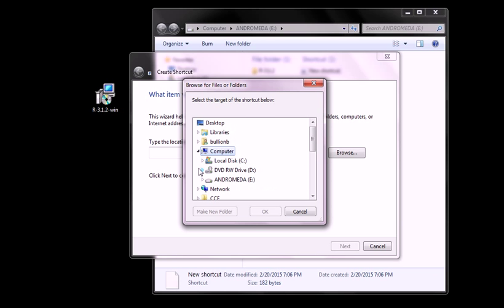My computer. Here's my USB drive. So in the USB drive, we're going to go into the R folder that we were just looking at. Right, so here's my USB drive. So I'm going in my R folder. Then we go into the bin folder.